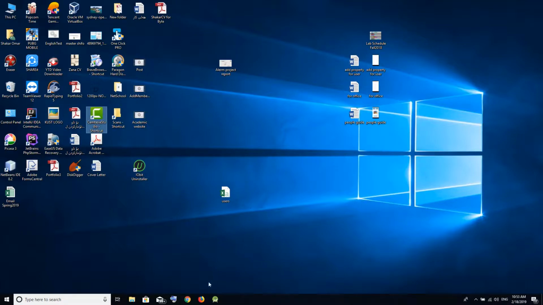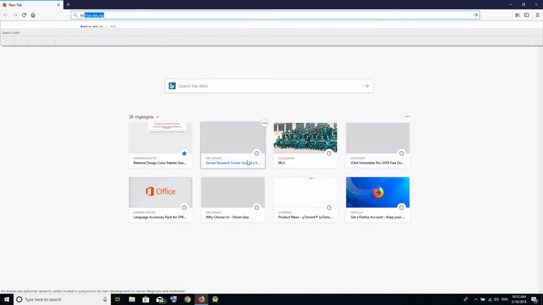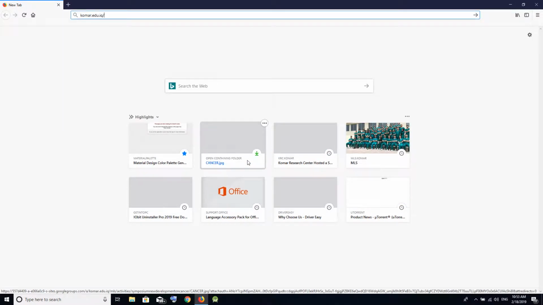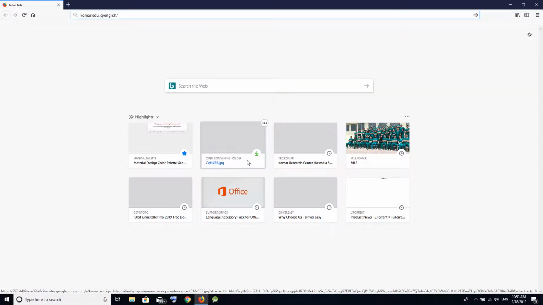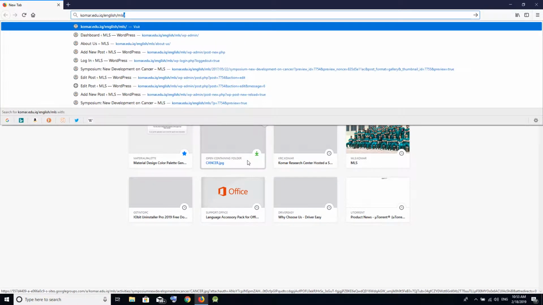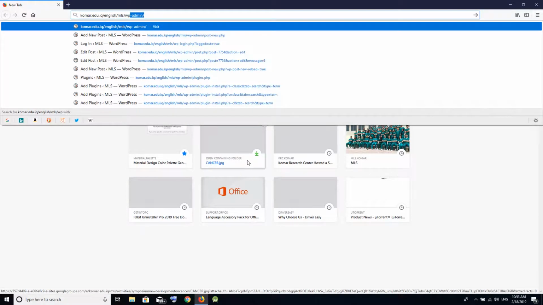Today I'm going to show you how to add a post in your website. First of all, open your browser and write komar.edu.iq/English/name of your department, for example MLS, and /wp-admin and press enter.